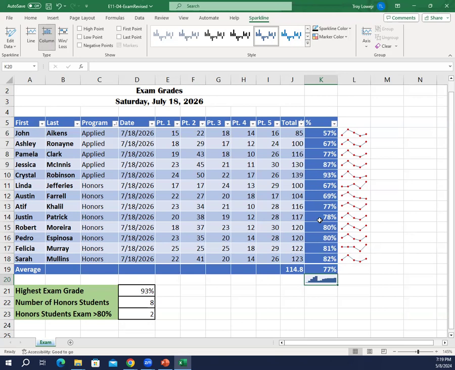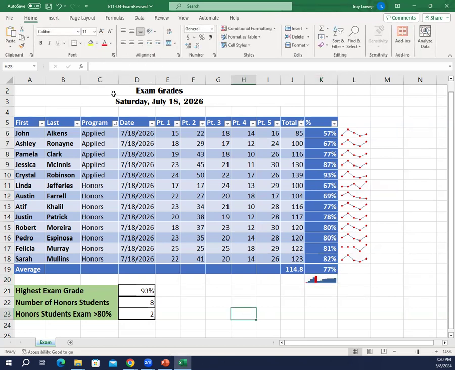After that, we're going to go to Sparkline Tools Design, and for Show, we're going to check High Point and Low Point. After that, you're done. Go ahead and save your file, and you can close it out.